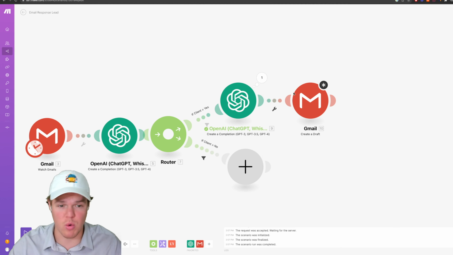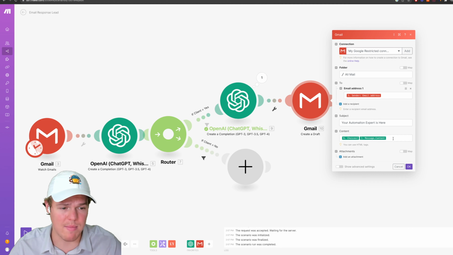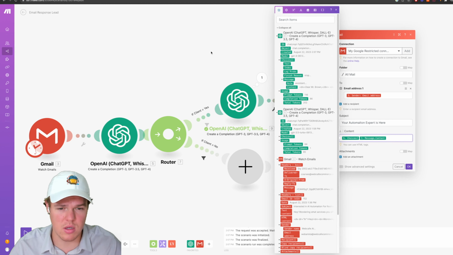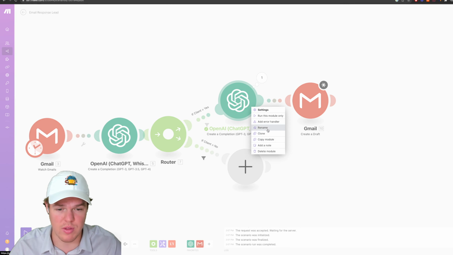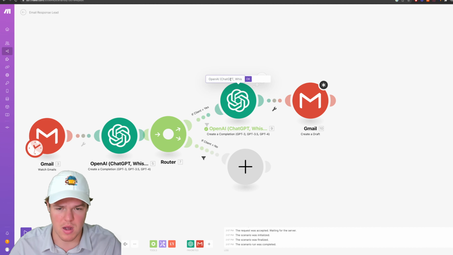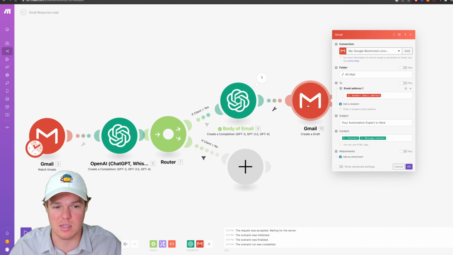Now, one thing I want to point out is that as you'll notice when you're grabbing data, it can kind of get confusing when you don't rename it. So to do that, you can go ahead and rename here. We could put body of email. So when we call upon that data, it's a lot simpler, a lot easier for us to understand. We can add attachments if we wanted to, but we don't need to. We're gonna go ahead and hit continue or OK here.